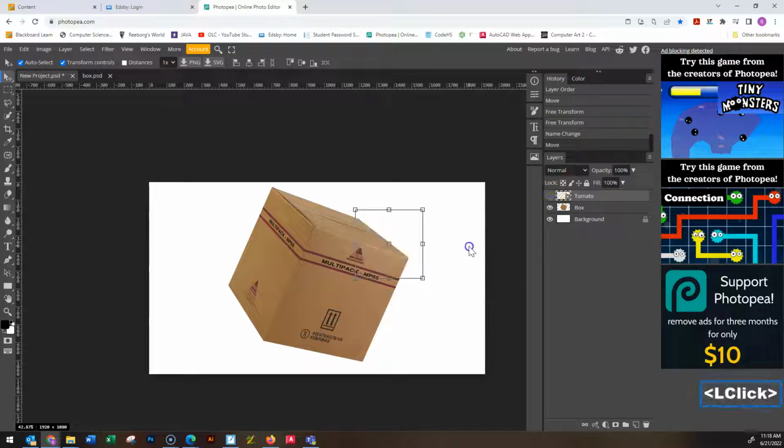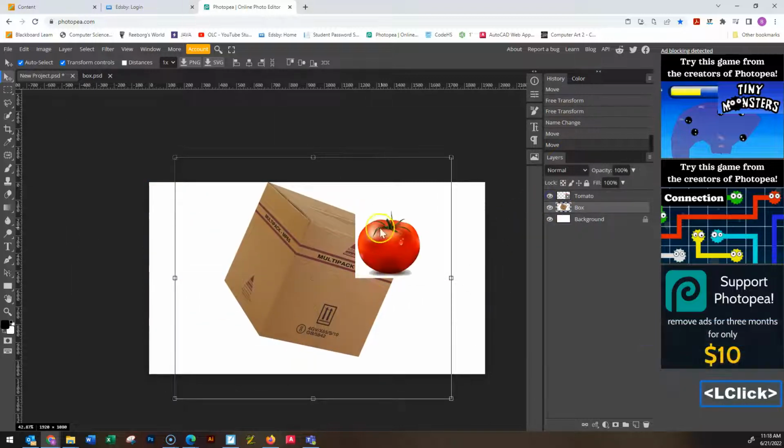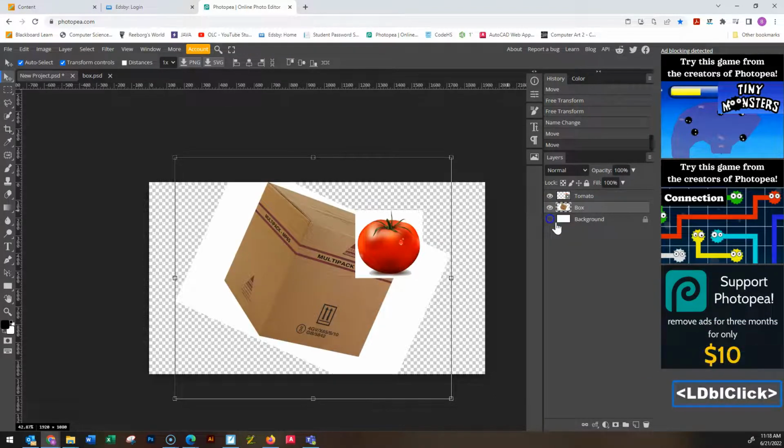So if I click on the eye for tomato, it doesn't delete the tomato. It's still there. I'm just hiding it because maybe I want to work on the box layer a little bit and I don't want the tomato in the way, or I don't want to see it. And that works for every one of the layers, including the background layer.